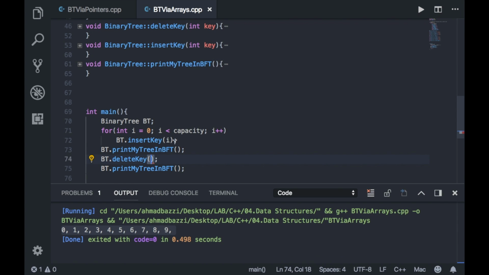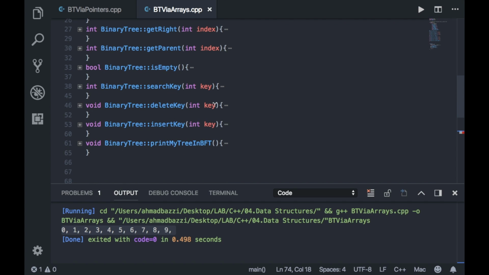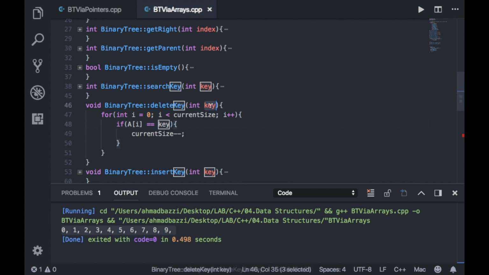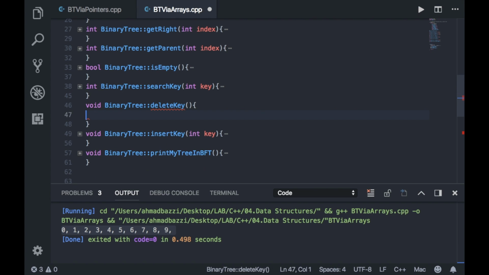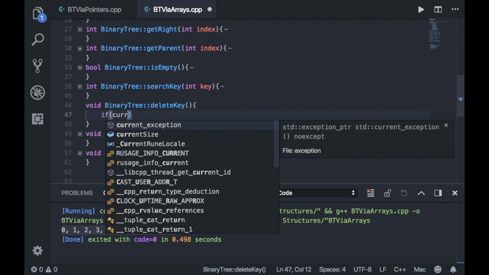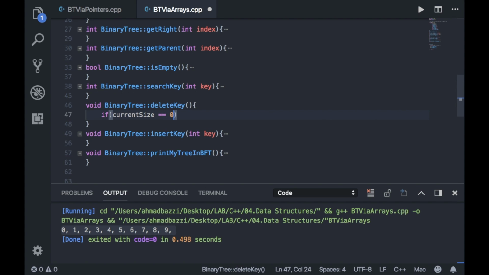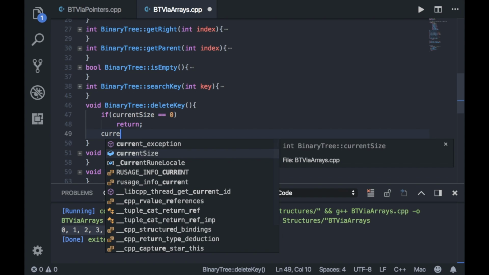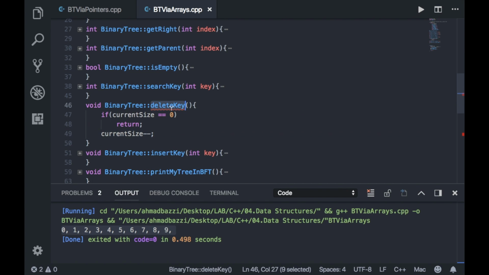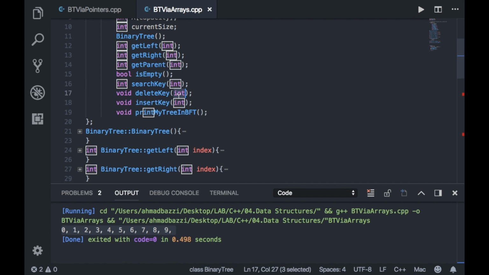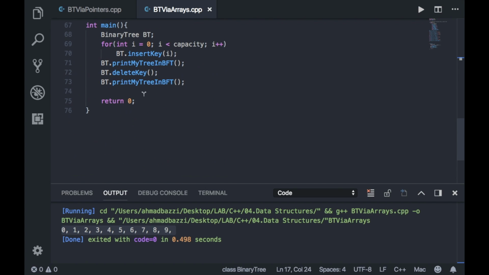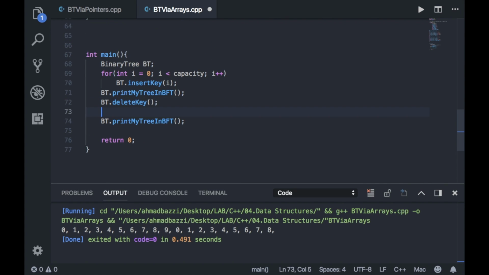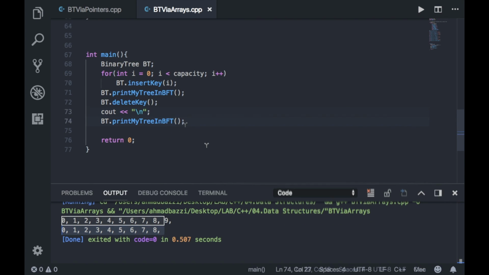BT delete key, then print it again. Delete key is taking an argument, and we just said it shouldn't have an argument. We said it should delete the last one, so a key doesn't make sense. So let's fix that again. If my current size is equal to 0, you cannot delete a node, so return. Else, just decrement by 1. Now it's yelling here because in the prototype it takes an int, so we corrected it. Now let's delete the key, and before printing let's cout and \n. So the last key is deleted. So that's how you delete.